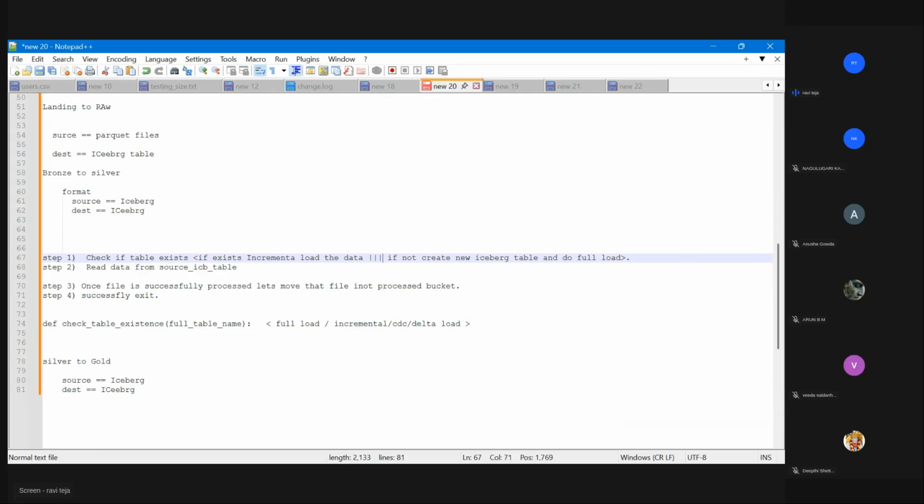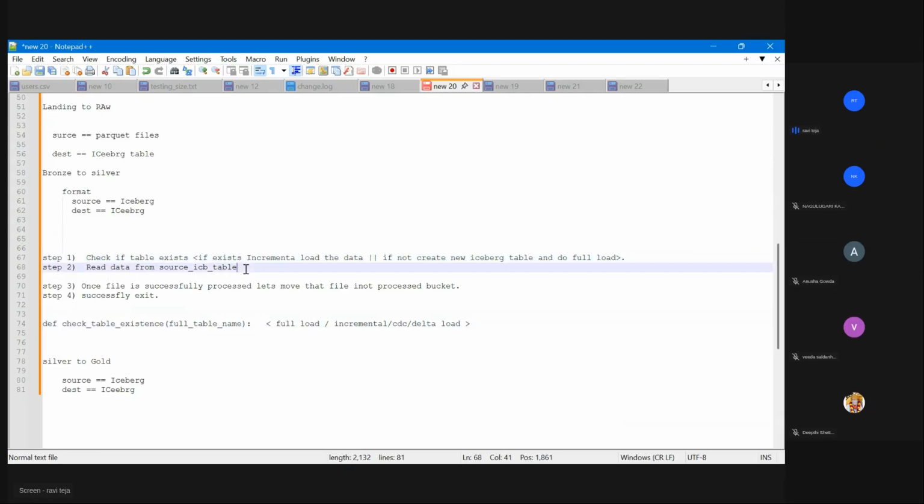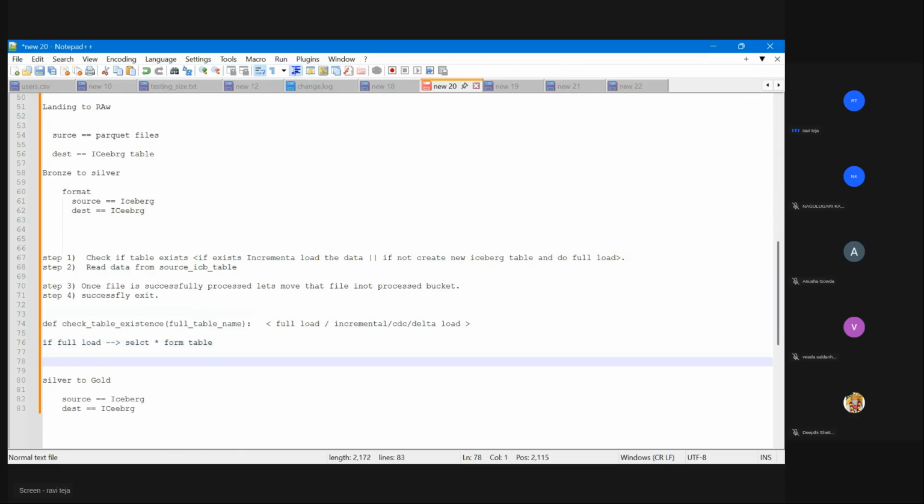So always look for the target table's existence, and this will decide whether it is a full load or not. Based on that, read data from the Iceberg table. If it's a full load, always do select star from table. That's it. If it's an incremental load, select star from table for version as of a snapshot.